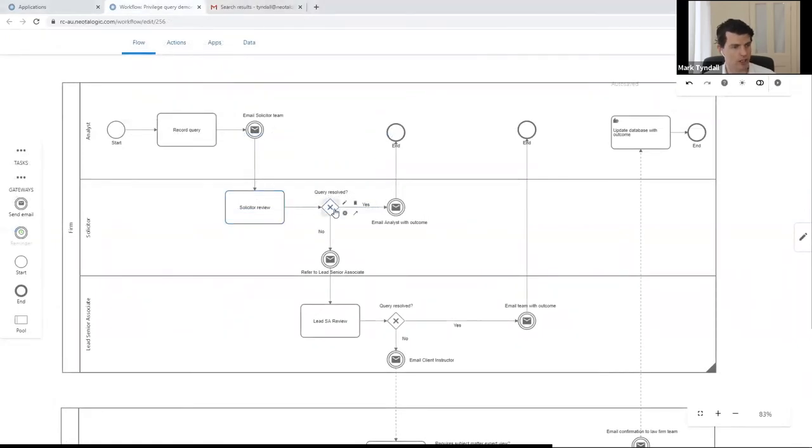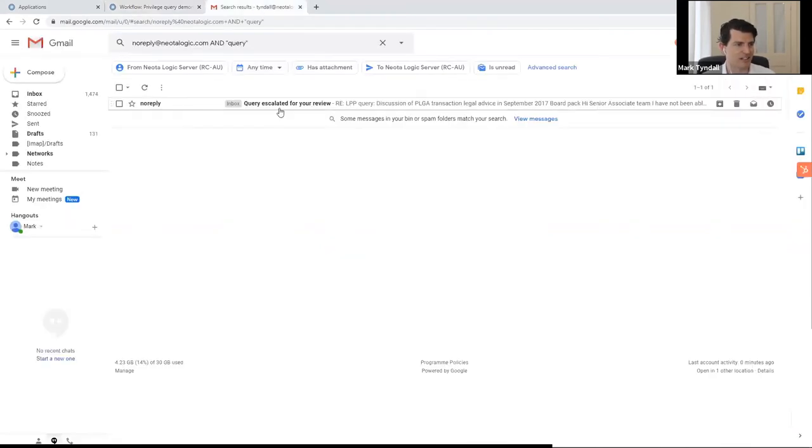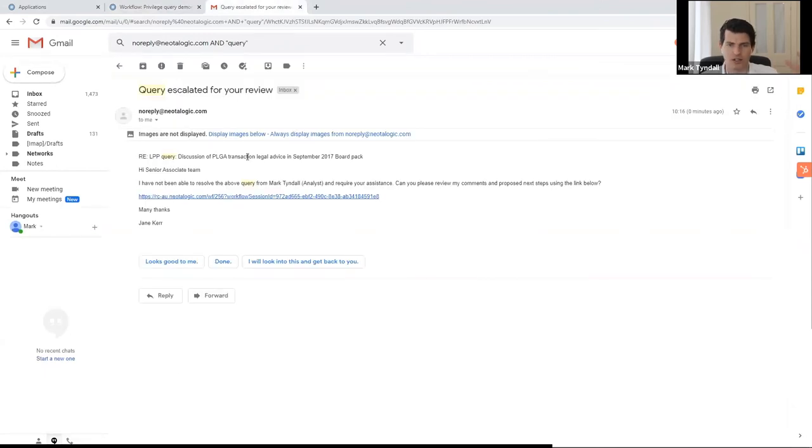It's gone through this logical gate. Has the query been resolved? No, it has not. It's triggered an email to the lead senior associate on the team, or at least to the team of senior associates assigned to this matter or this client. And you'll see here that we're in the senior associate's shoes now, and this query has been escalated, saying Mark, the analyst, and the solicitor, Jane, have not been able to resolve this, and we need your assistance.